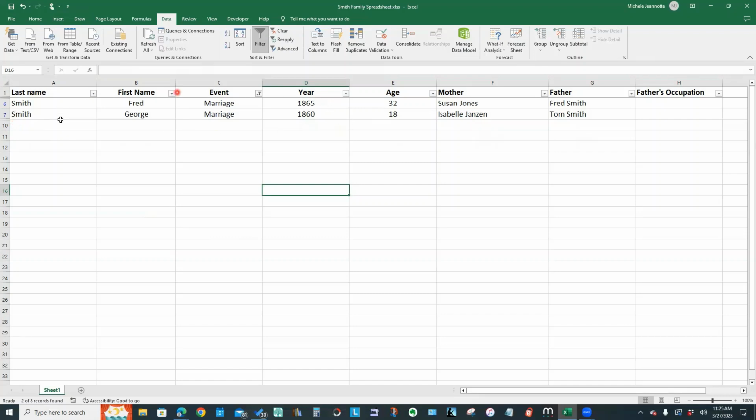So this is a great way to have one large spreadsheet, but focus in on specific areas. And you can filter for more than one thing. I could say, give me the marriages for Isabel Jansen. And it's only going to show me that particular row.